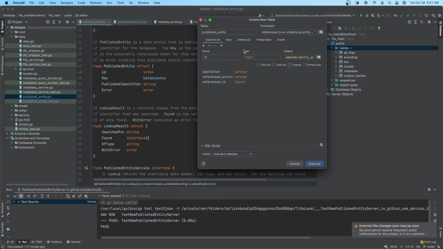So let's take a look at our table again. This is also the primary key. So we've got our ID, which is a big int, and it has this identity. We've got the published identifier, and we've got the referenced entity and the referenced ID. Is that stuttering? No, that's good. So okay, I think that's it. Let's go ahead and start with this.